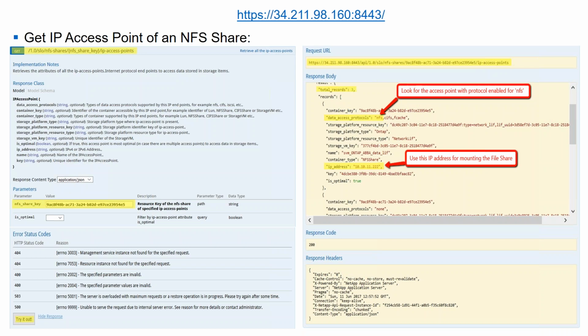And if you recollect, at the beginning of the slide Michael showed you a graphical user interface, and he showed you a mount command in the graphical user interface, and he clicked on the mount command. It showed you the IP address for mount. That is through the graphical user interface, and this is through API services. You can use it from an API also. And this is the IP address for mounting the file share. Next slide, please.